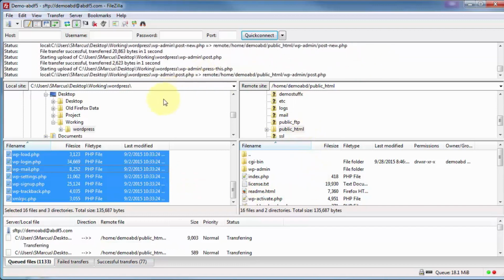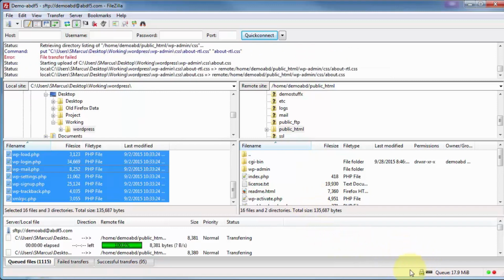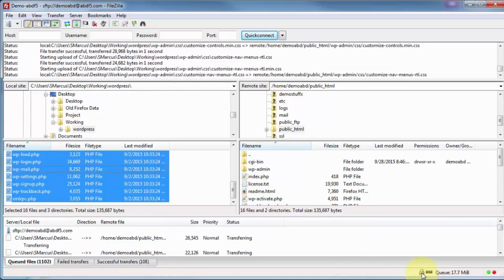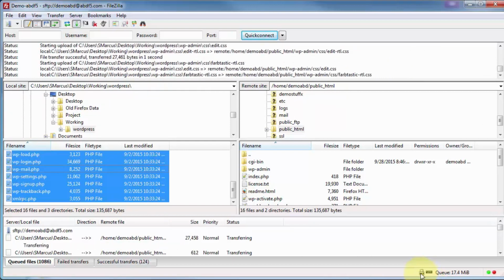And by the way, on FileZilla, you know that you're connected securely if over here on the lower right corner, you've got this padlock here that when you hover over it, it says the connection is encrypted. Click icon for details. That's just off the video, but that's what it says.